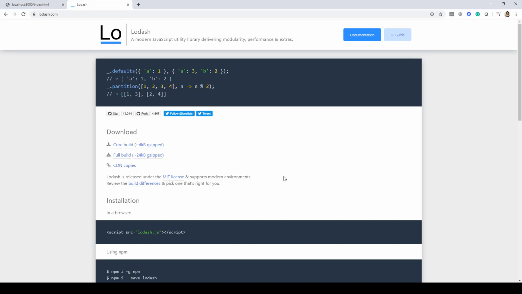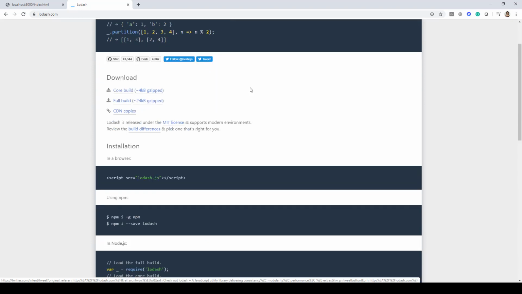In this lecture, we'll be taking a look at some of the commonly used methods of Lodash library. Lodash is a modern JavaScript utility library which delivers modularity, performance, and something more. So here, in order to install Lodash, we'll be going with the CDN option.